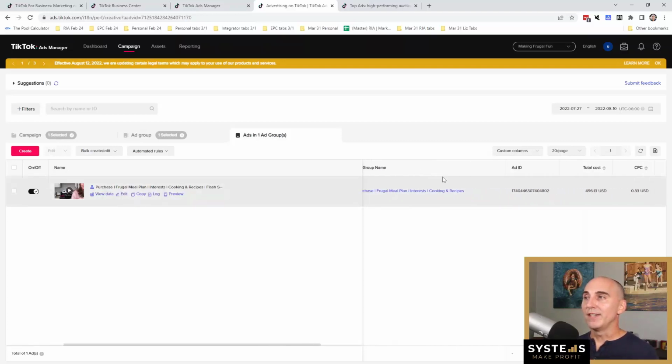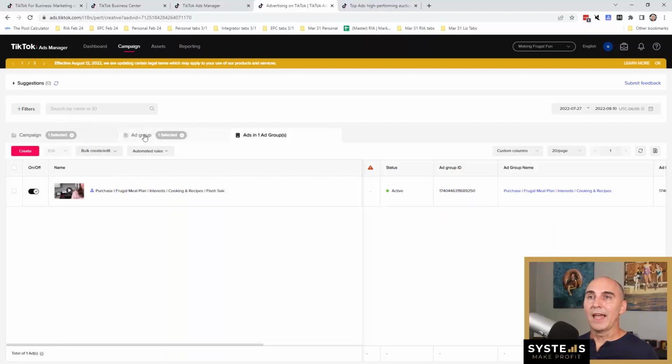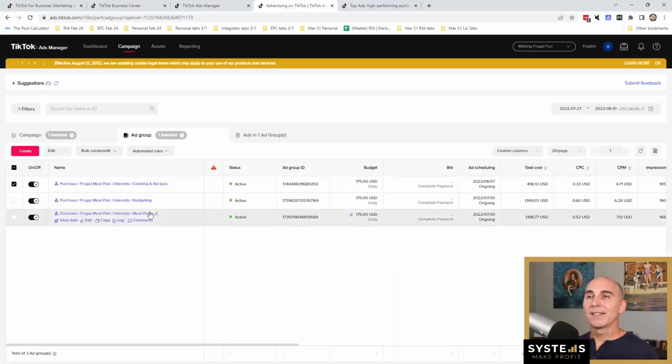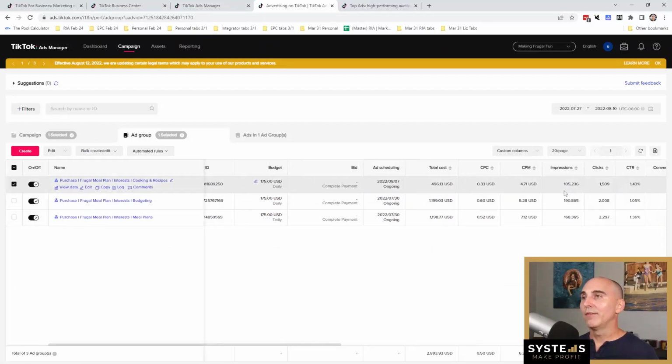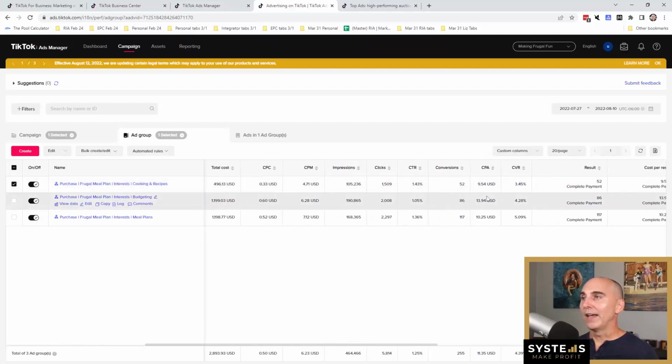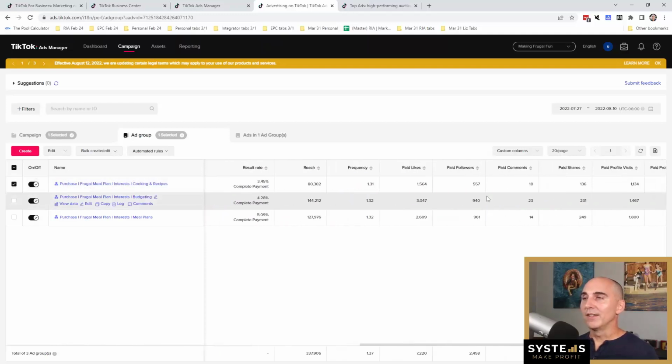You can come down here and see the actual specifics of the ad. If you have multiple ads, see which one is performing the best. But like I said, I typically look at the ad group level because I'm setting the budgets at the ad group level and seeing the results from that ad group. And there's lots and lots of fun things.